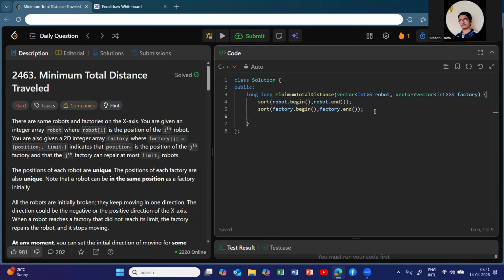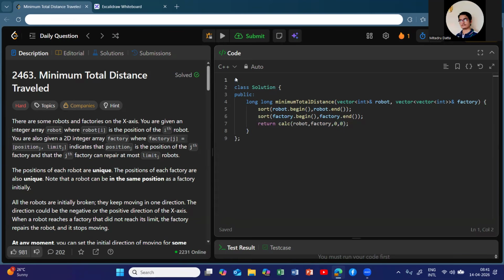And what I can do is write another recursive function, which will just calculate the total distance. So let's say I write this calculate function, which will take input as robot. It will also take the input as factory and 0 comma 0 initially. Why 0 comma 0? Because initially I am at the index of the 0th robot and at the 0th factory. I want to start solving from them. And as define, I will be using long long again and again since the output is long long here.